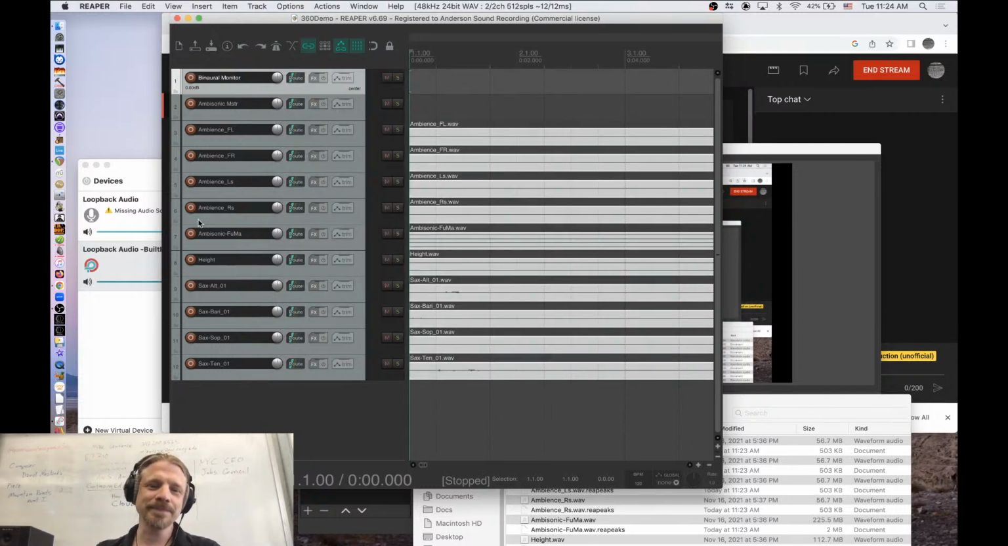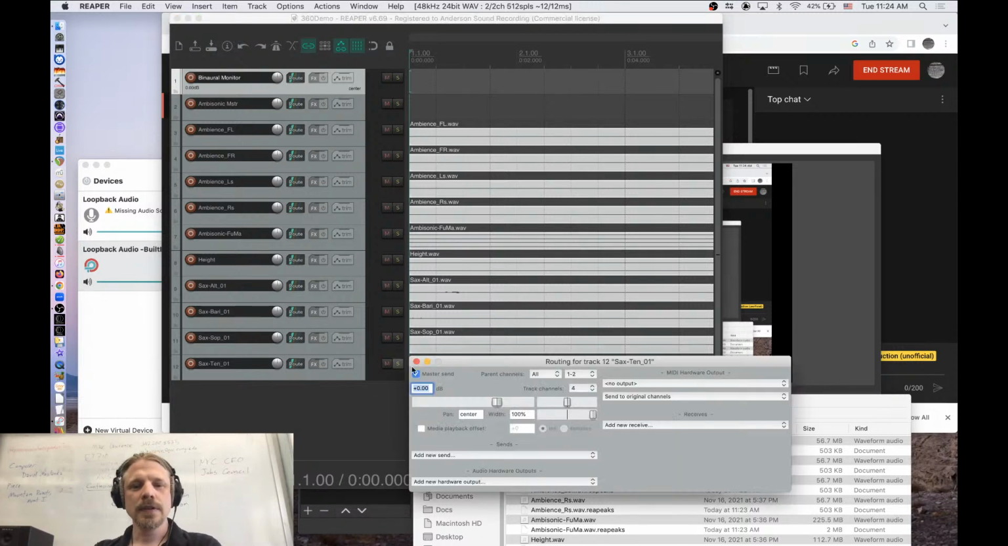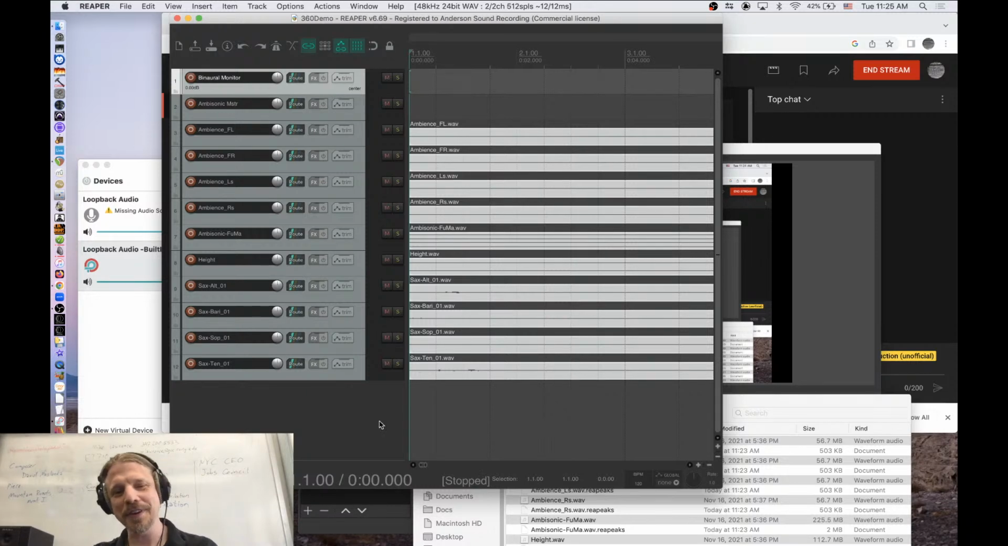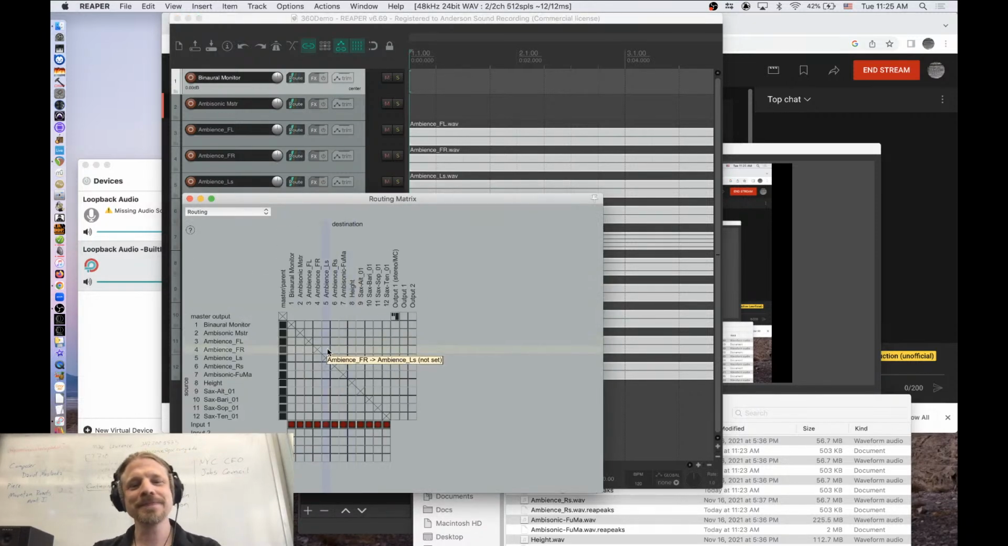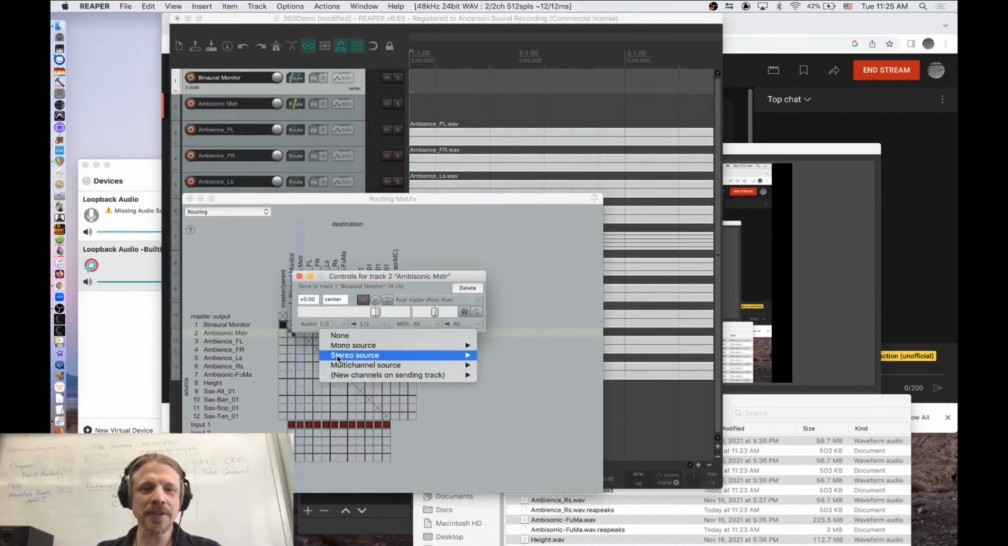Now the plugin's gone. We're using Blue Ripple. Actually, no. Let's do the routing first, right? Let's do the routing. Alright. So in my routing window, the only thing I want going to my master fader is my binaural monitor. Everything else has to feed into that somehow or another. So my ambisonic master is going to feed my binaural monitor. So I'm going to click there. But I have to make sure that I'm feeding all the multi-channel sources to all of the multi-channel receivers there.